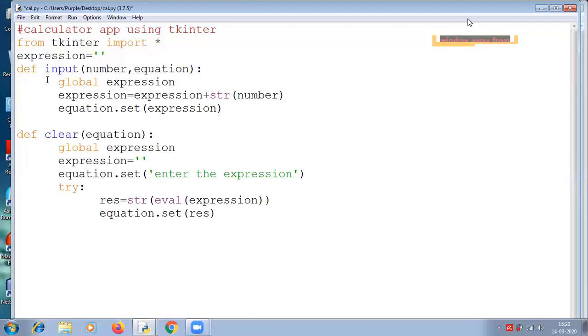So this is the try block, which will try to evaluate the expression. Now, if anything goes wrong, we will have to set the expression to empty, and use the except block.